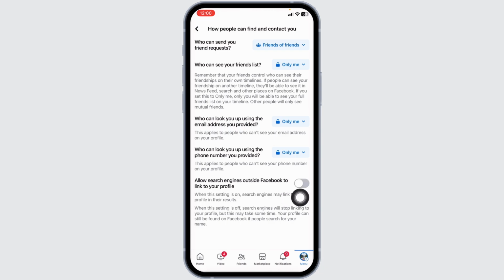Likewise, toggle off for this option. Allow search engines outside Facebook to link to your profile. Once you customize all these settings, you will be good to go. This is how you can easily hide your profile on Facebook.